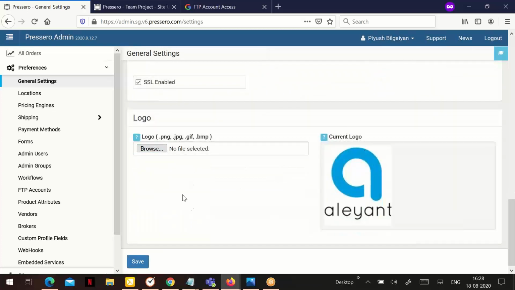And this is the subscriber logo for your Presero admin. This was all about the general settings in the preferences area.